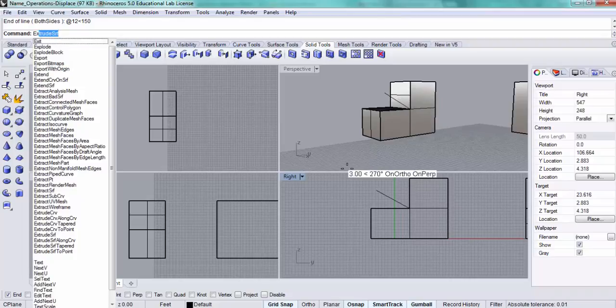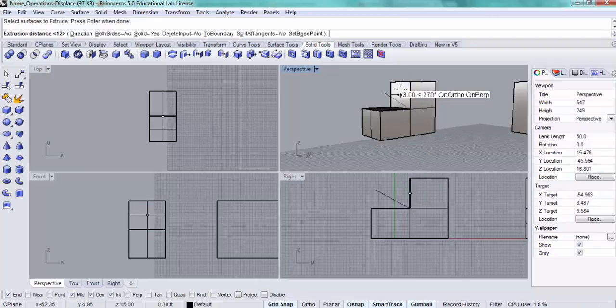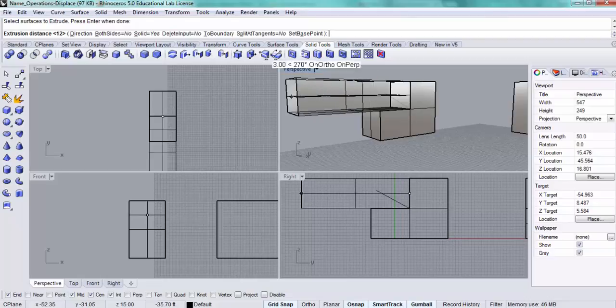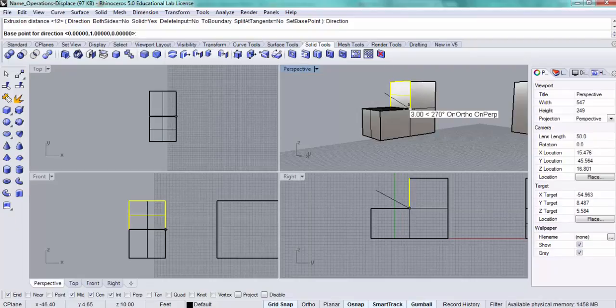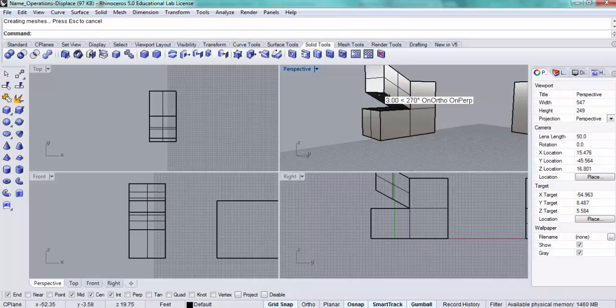So I'm going to use the extrude surface tool. Oops. Do that again. Extrude surface, select that surface, press enter. Now if I don't define which way it goes, it's going to be perpendicular to the face. But since I want to use that reference line, I'm going to put the direction by clicking on the two endpoints of that line that I just made, and the length of my extrusion is going to be 12. Yours may be a different dimension.